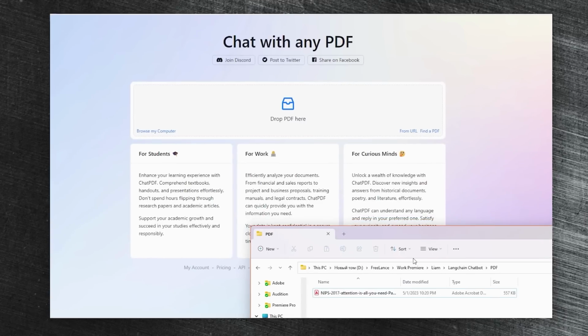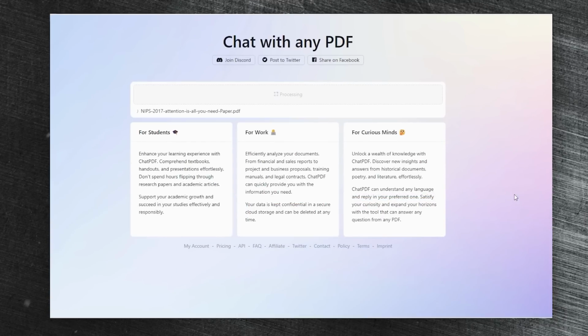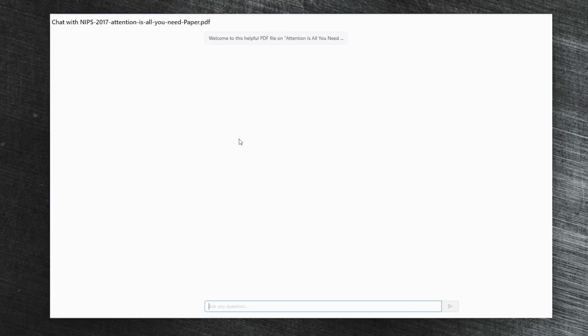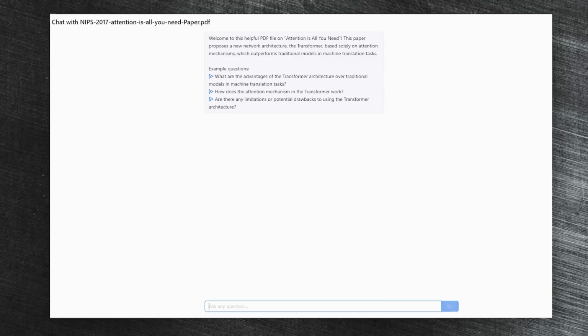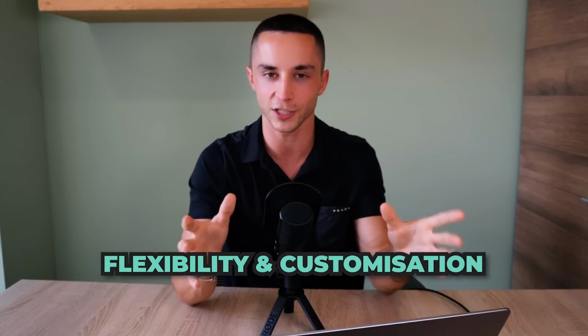Now, if you're familiar with applications like ChatPDF, where you're able to drag and drop in a document and start chatting over it, what we're going to be building today is essentially the exact same thing. You're going to be able to take that functionality and put your own PDFs in and then use it for any purposes that you like. But the best part about what I'm about to show you is that this method is going to give you complete flexibility and customization over how your app works and how the documents are processed.